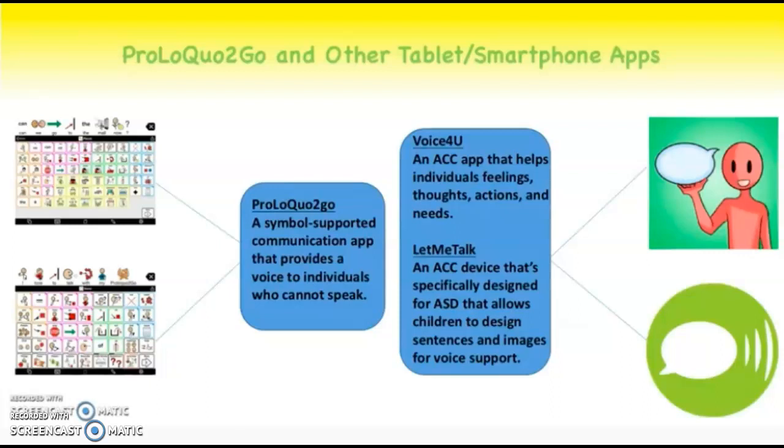It's called Proloquo2Go. It's an actual device that looks almost like an iPad, and it's a symbol supported communication app that provides a voice to individuals who cannot speak. It's got a lot of pictures on it. These kids will carry this around with them throughout their school day or even out in public. And when they have an answer, they're able to look at that visual of the picture that best answers the question, and then they just use that for their communication. It's very simple and something that's not too big to carry around, but the kids seem to use this one the most.